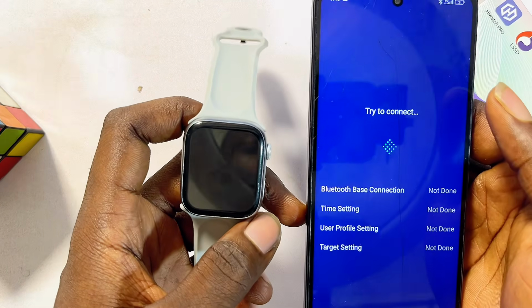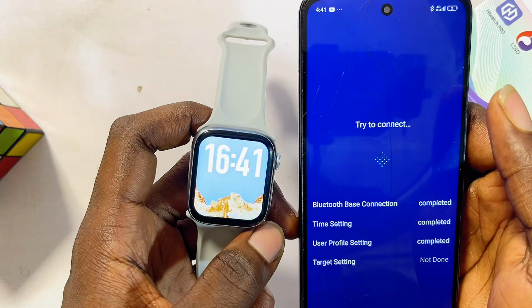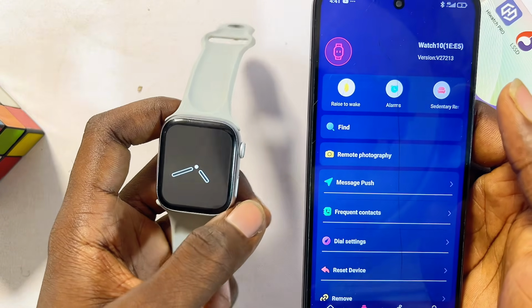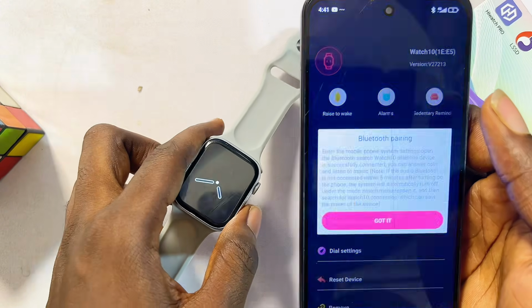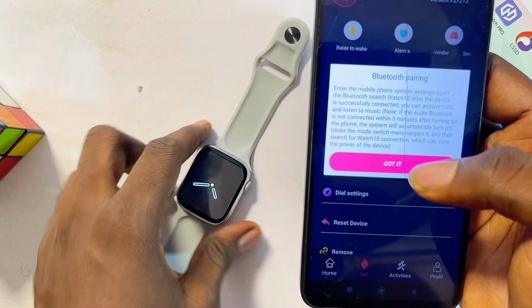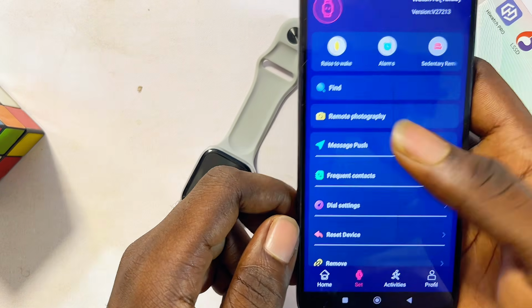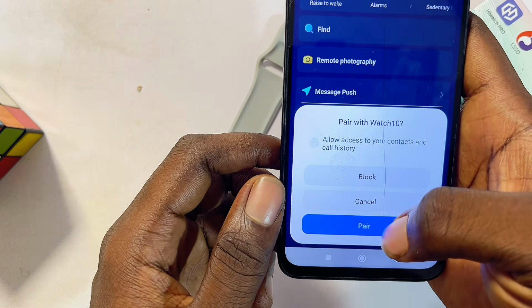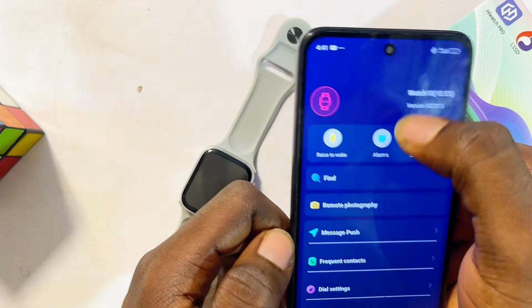Now it is trying to connect. Just go ahead and give it a few seconds. And once the connection is done, you can now go ahead and change the wallpaper or watch face of your HiWatch Pro smartwatch. So first off, make sure you click on the got it button over here, and you're going to see a pop-up asking you to pair both devices through Bluetooth. You can literally see it. Click on pair to pair through Bluetooth as well.